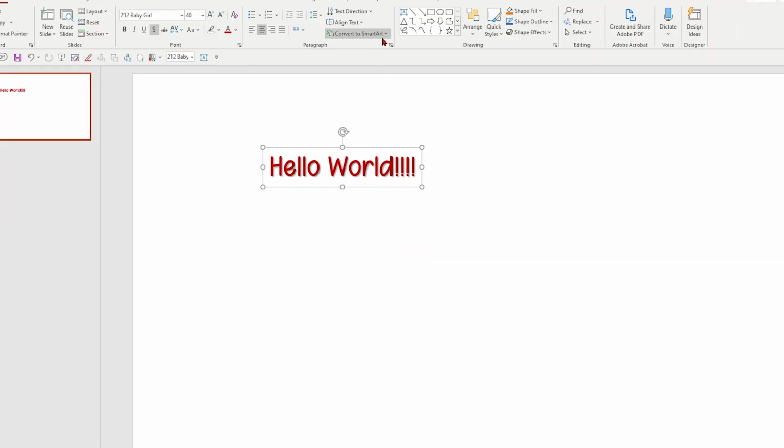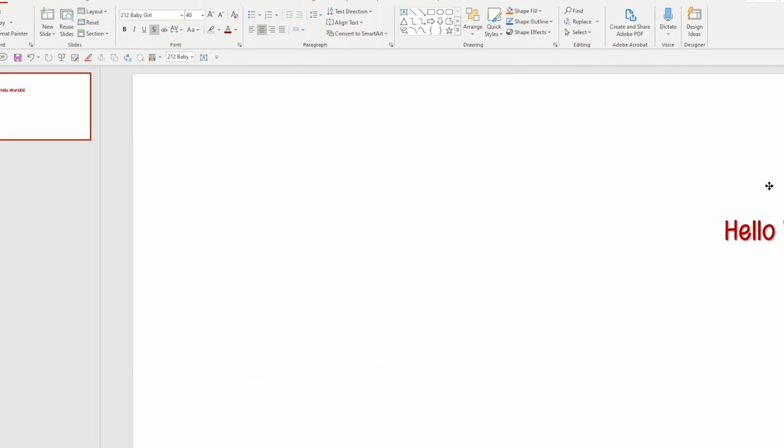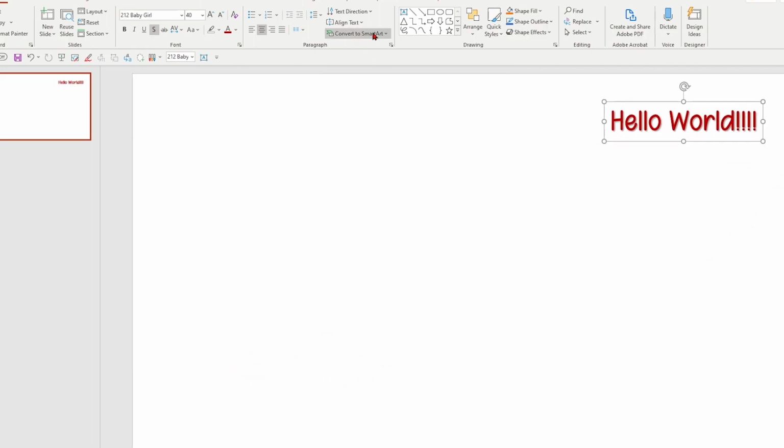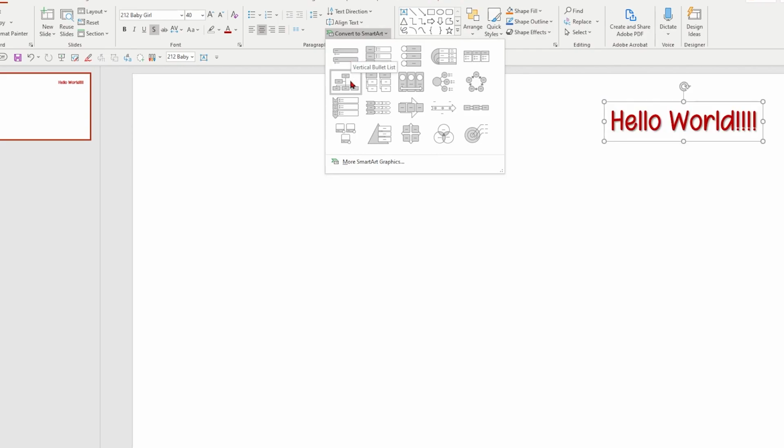And the next one I would like to focus on is convert to smart art. Let me go ahead and click on this. And if I convert this to smart art, you will see that my text is automatically changing. So let me move this all the way to here, and you can see when I say convert it to smart art, it's changing everything to a smart art.